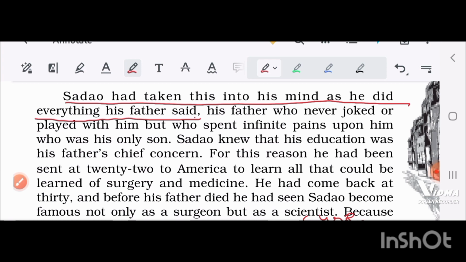So his father, who never joked or played with him, but who spent infinite pains upon him, who was his only son. So here also it is quite clear that Sadao was his only son. So Sadao had great impact of his father on himself. He had understood and remembered everything whatever his father said to him, and his father never played with him or cracked any sort of joke, but simply spent a lot of time with Sadao because Sadao was his only son.